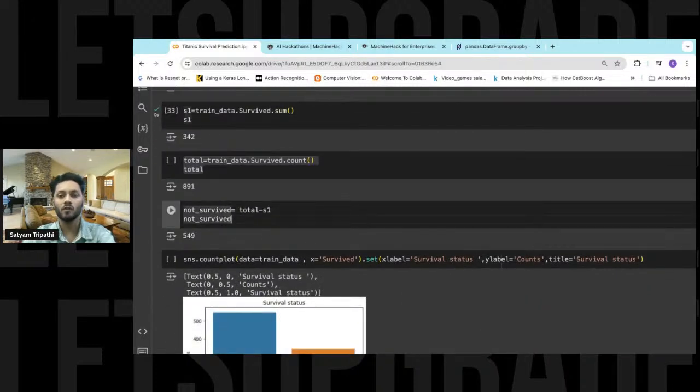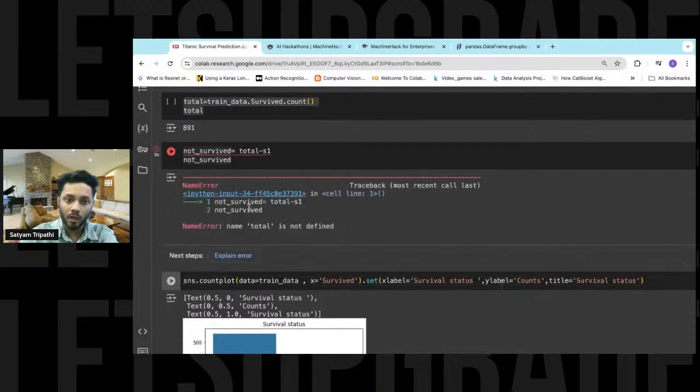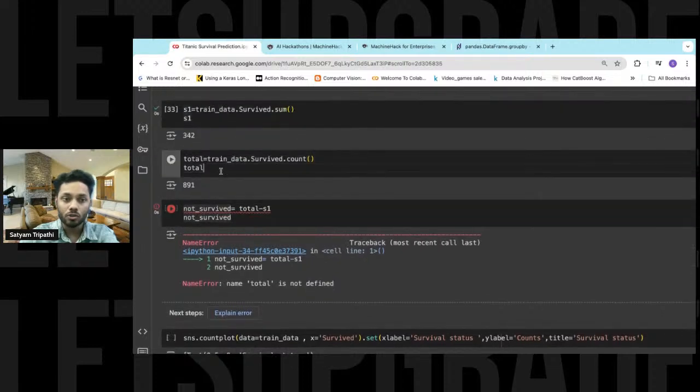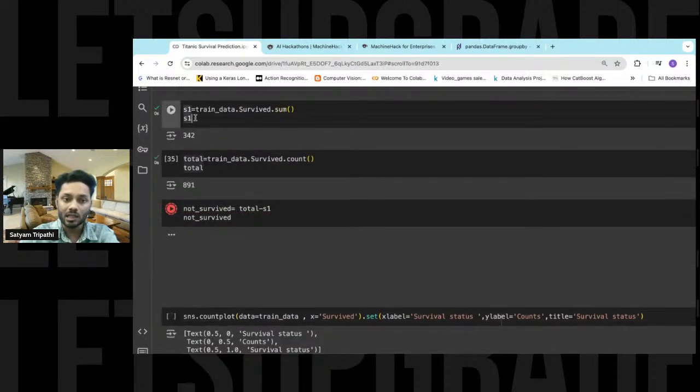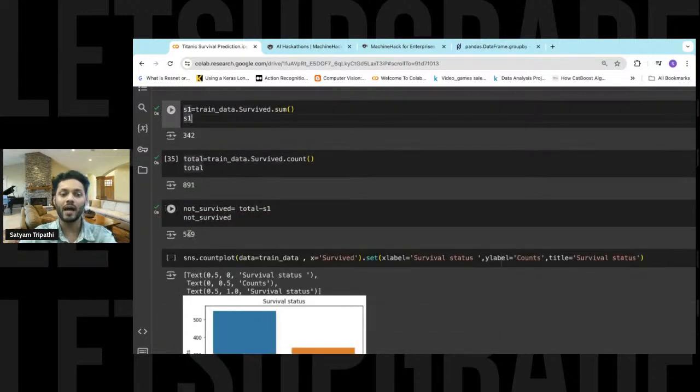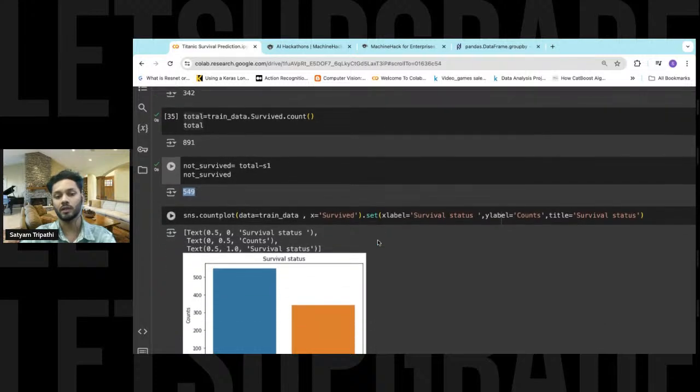And this is again an analysis, guys. Analysis is not always about plotting a graph or doing something. This is again an analysis that you will tell your manager or maybe the client, that this is what your data is saying. If I have to find how many people were not able to survive, that is going to be total minus survival one. So 549 people were not able to survive.